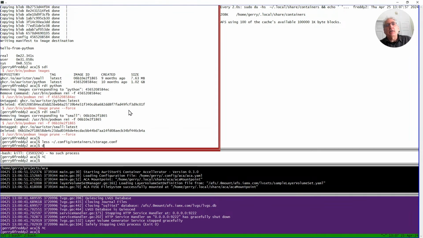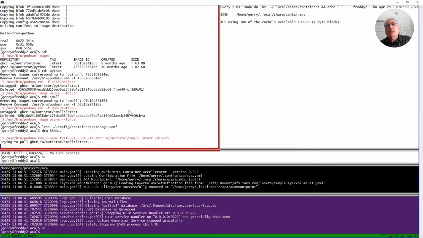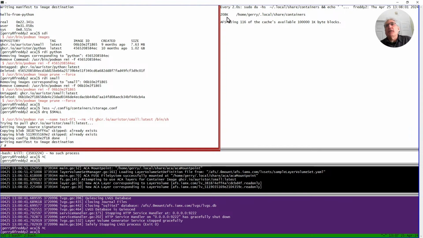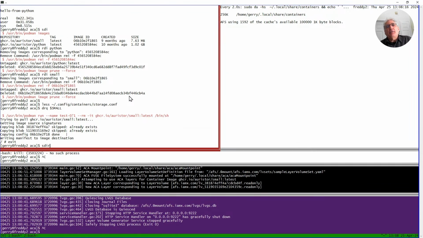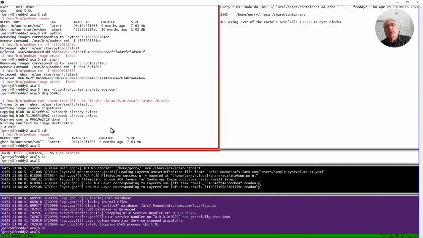So now let's do drq my small image. All right, great. It ran super fast, but instead this went from 208 to 280K. 280K. Wait, before it was 8.9 million, right? And if I say, hey, Podman, what's going on? It thinks it has 7.6 files available to it to run this container.